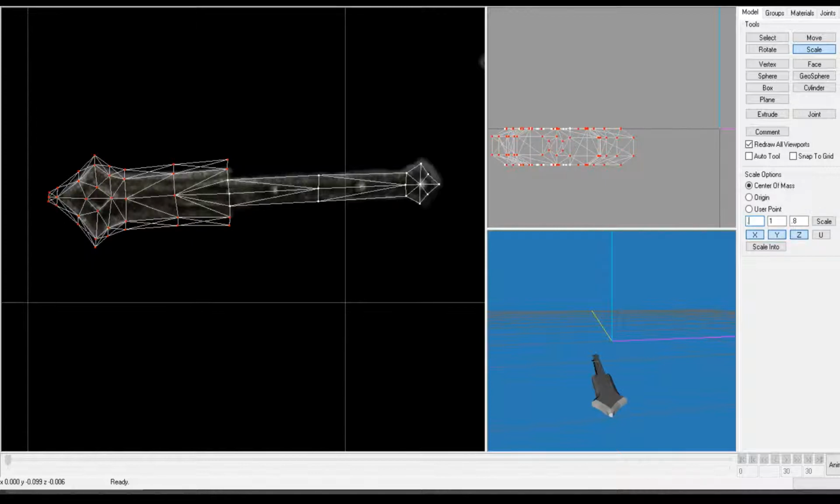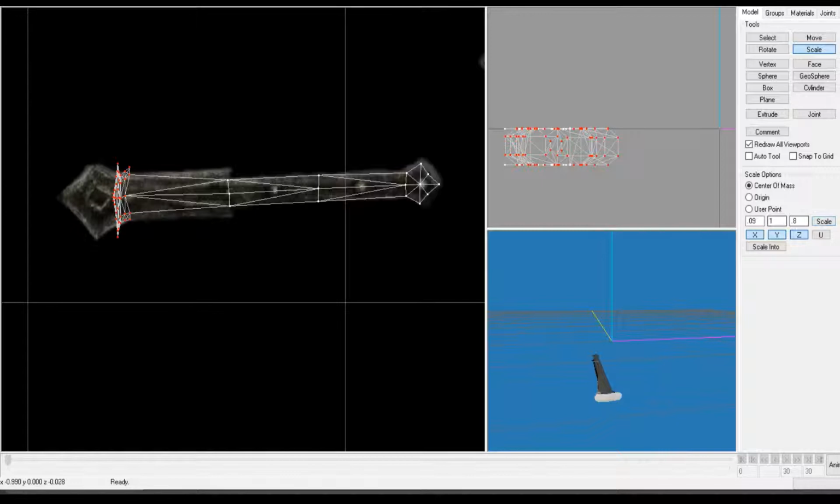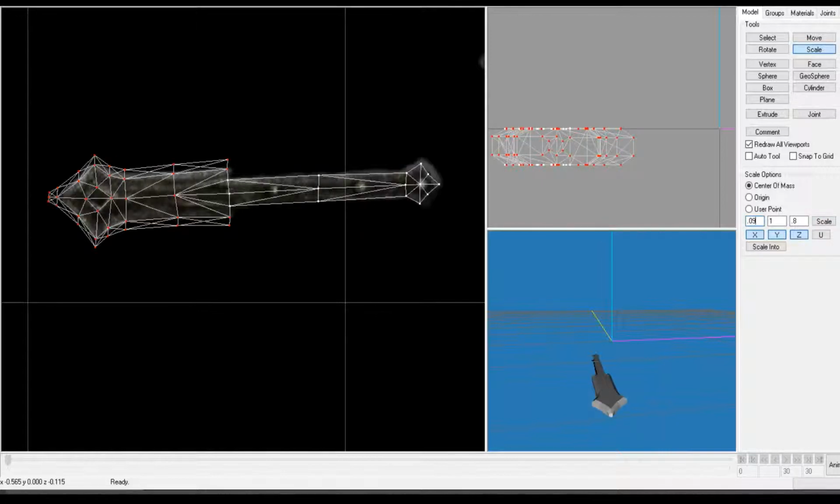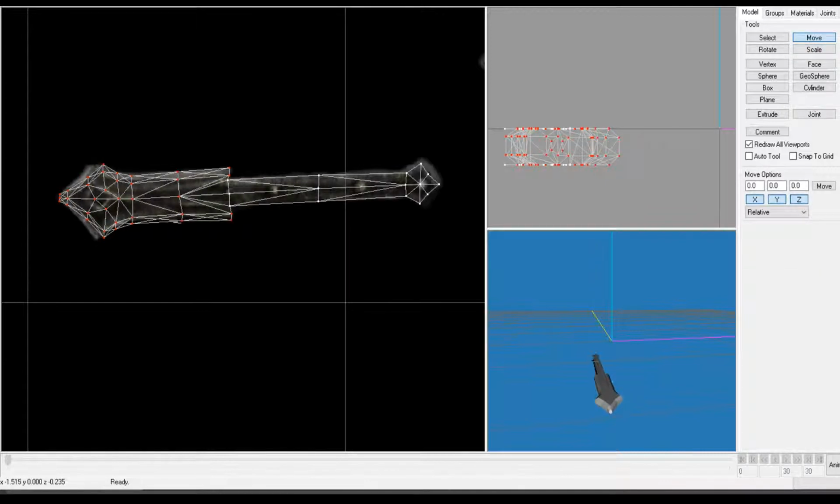Go. Too much. Move and bounce there. About right. And we will just slightly tweak these. This one just a bit more. There we go.